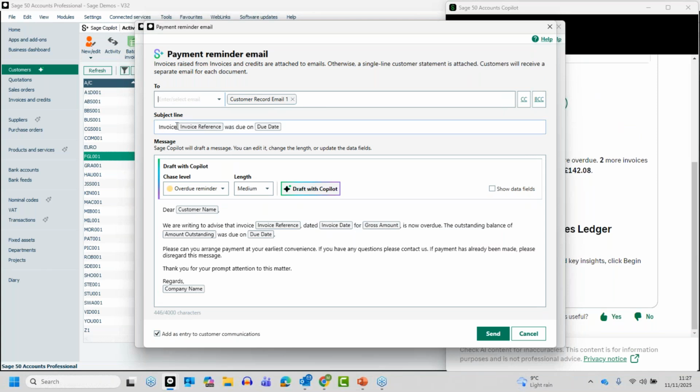You've also got a subject line, which you can amend if required. So it's going to say invoice, the invoice number, and was due on whatever the date is for that invoice. And then we've got some information here. Essentially this is the template, so we can choose which one we want to view. So we'll choose the overdue reminder.